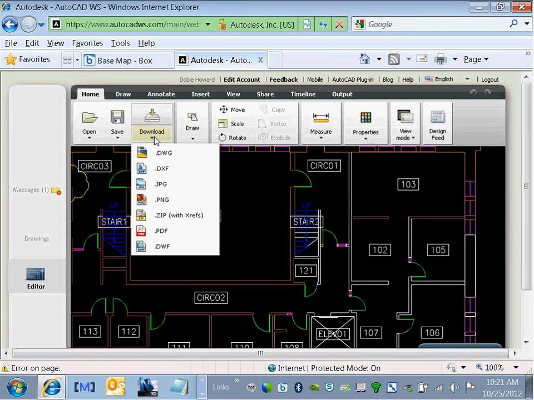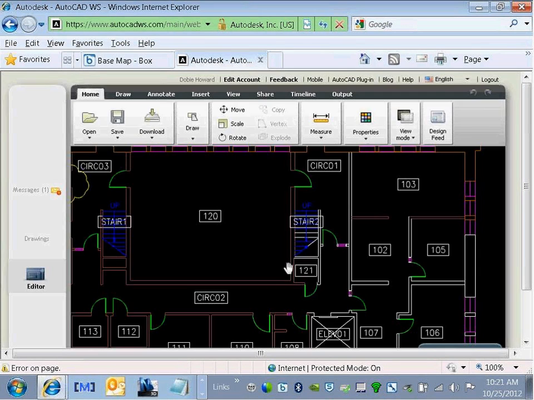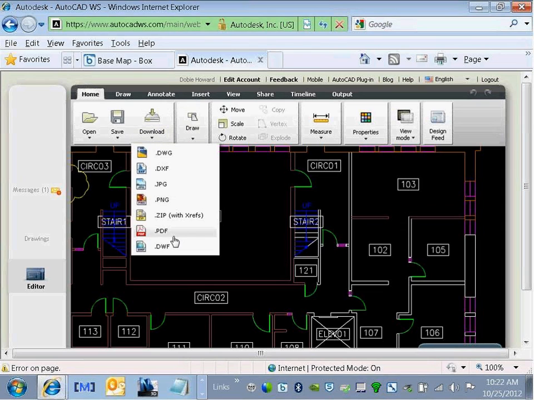Sometimes, let's say you get some DWG files and you want to view them. Well, you can just upload them here and view them, or you put them in Box. You can also view them here. But maybe you want to create a PDF file for someone. You don't have AutoCAD installed. You can just open them up in here and just do the download and download it as a PDF file.